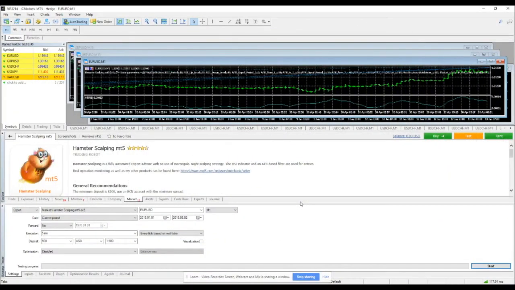Okay, so I'm just shooting this video to show you how optimization and backtesting works. From my blog, I've downloaded the Hamster Scalping MT5 Expert Advisor or Trading Robot. You can start off by getting the demo. Lots of the Expert Advisors, Trading Robots have demos, so you can literally download and then test. You click on test. You see, it pops up in your Expert Advisor.